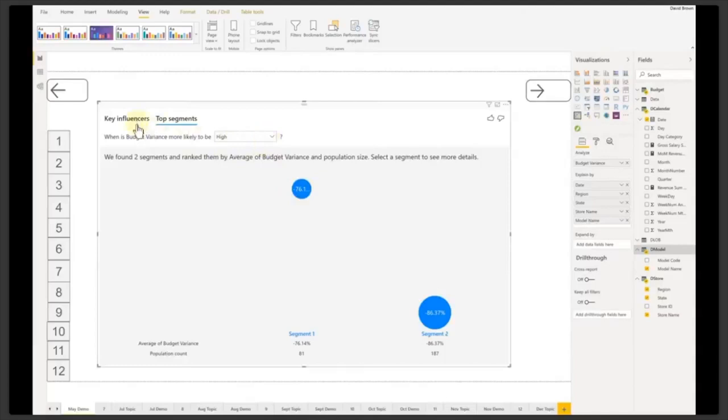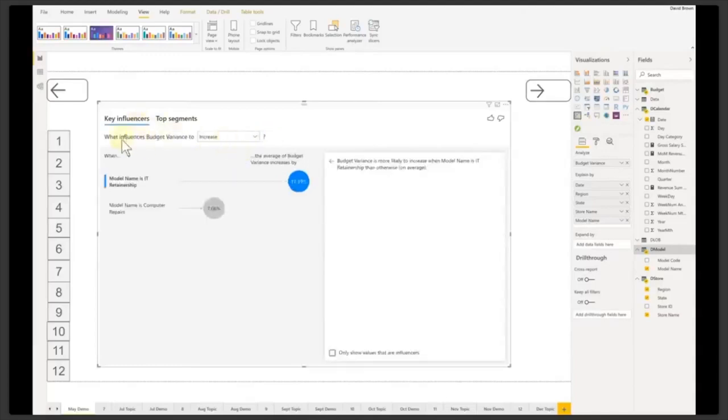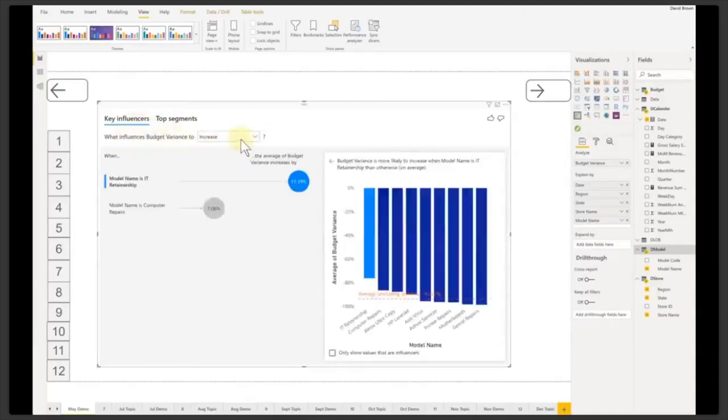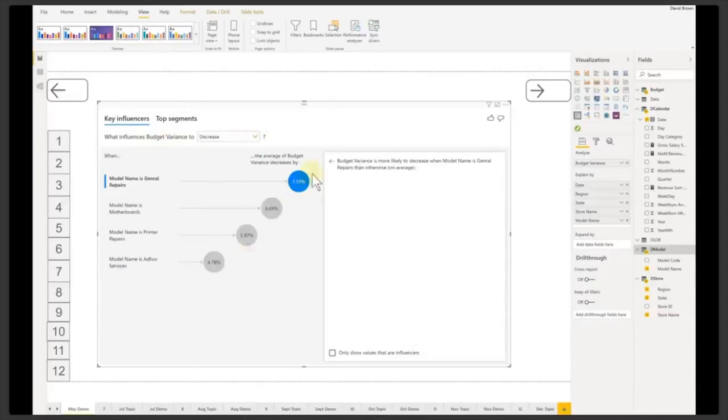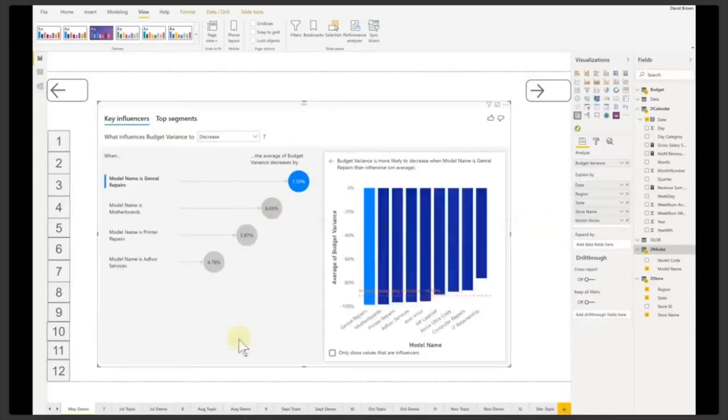Let's go back to key influencer. And I say, okay, what influences budget variance to increase? Let's say decrease, right? Let's see what influences it to decrease. Quite a lot more things. And you see it's analyzing there. So you could be on this all day. There's so much interesting stuff going on there. We don't have that much time, so let's move on.